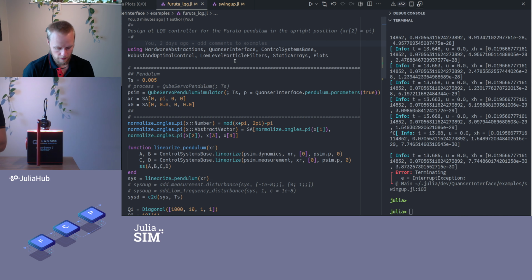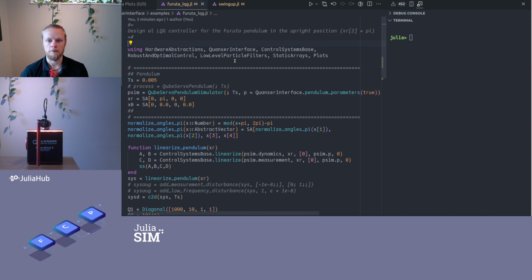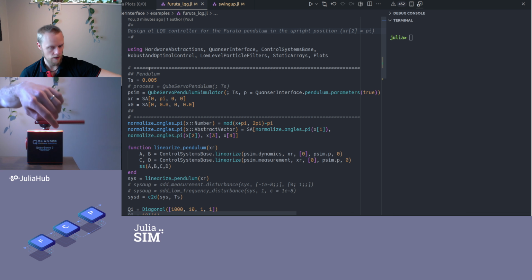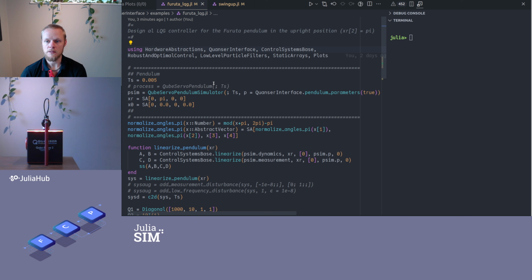Here we are in VS Code and we're gonna design an LQG controller. It's a linear quadratic Gaussian. And we will do that by linearizing the nonlinear system model in this position here and designing for the linear system. We start by loading a bunch of packages. We have the Quanser interface, the control systems package, and the robust optimal control.